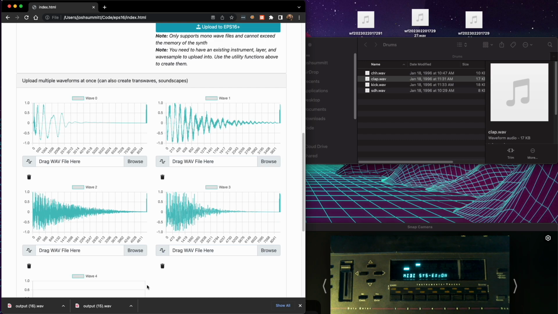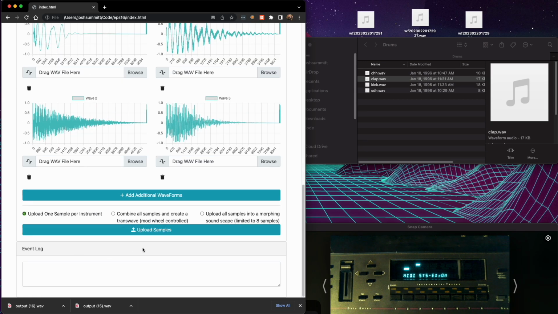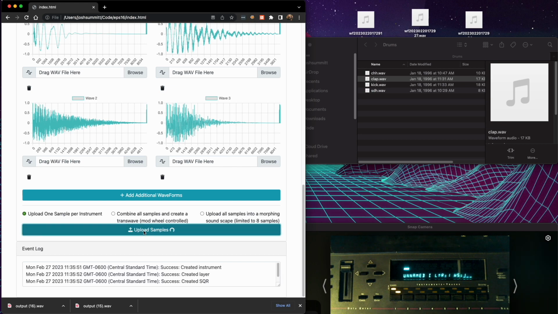Depending on the size of the samples and the number of samples, this can take some time, so be patient. This set will actually take about 3 minutes to upload everything into the synth, so I'm just going to fast forward this section until it's complete.